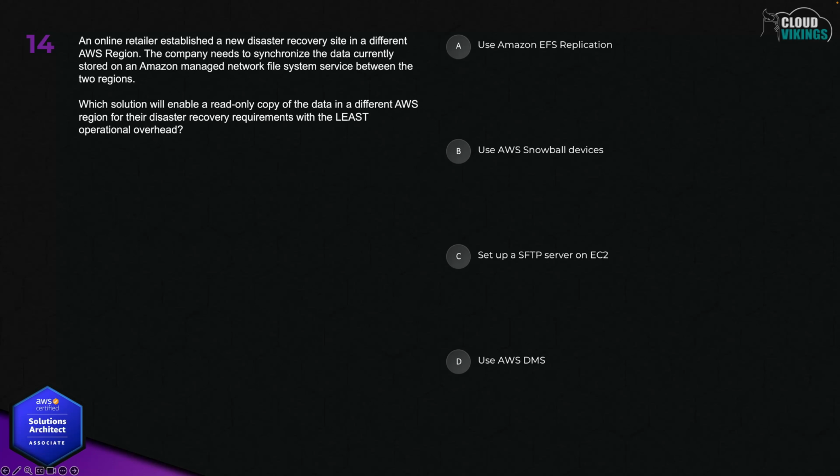Our choices are A. Use Amazon EFS replication. B. Use AWS Snowball devices. C. Set up a SFTP server on EC2. Or D. Use AWS DMS. The correct answer here would be A. Use Amazon EFS replication.